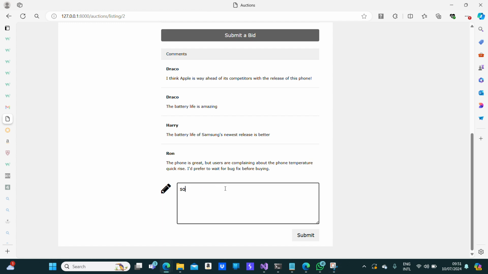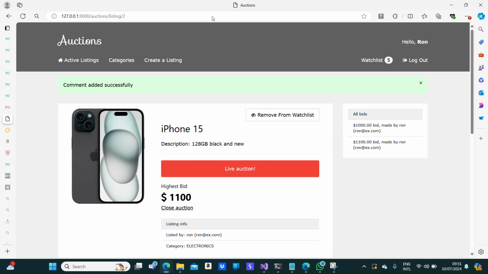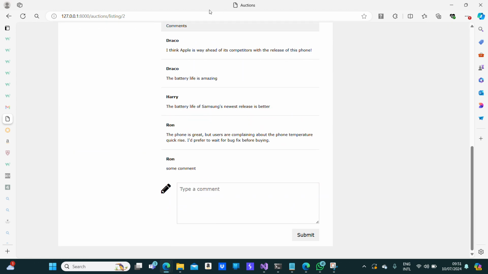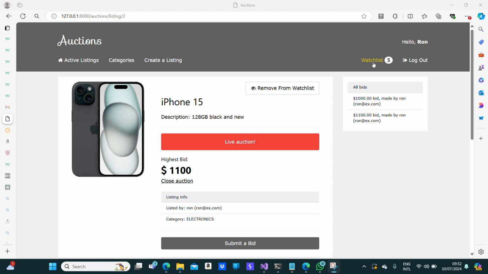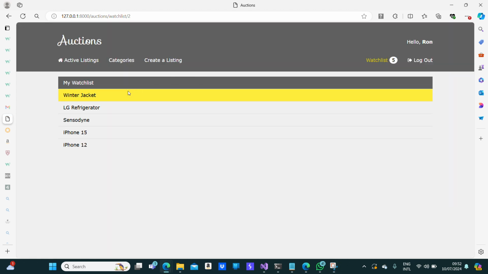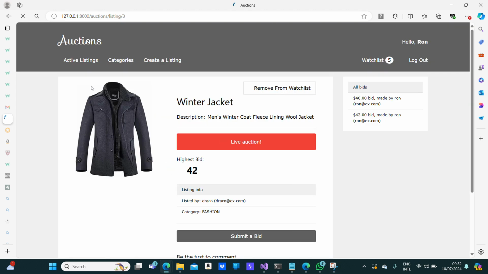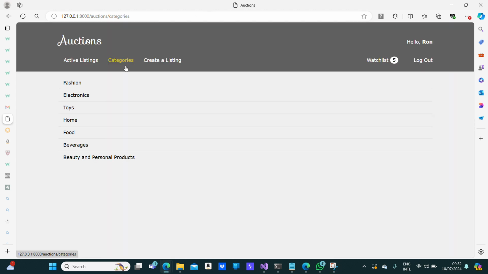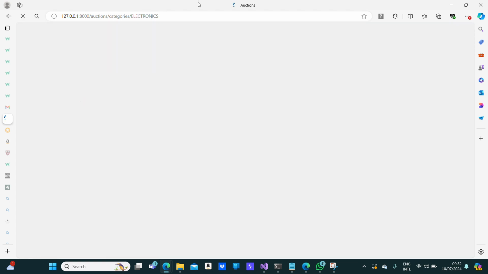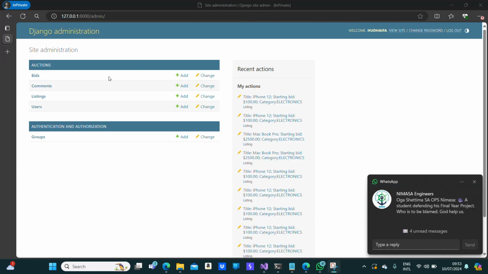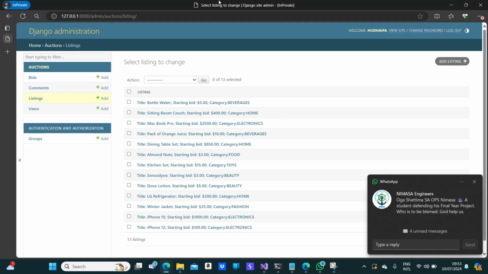The user can also add comments. For the next feature, a user can go to a watch list page and it will lead him to this. A user can also visit a category page, and from the admin panel, a user can also make changes.